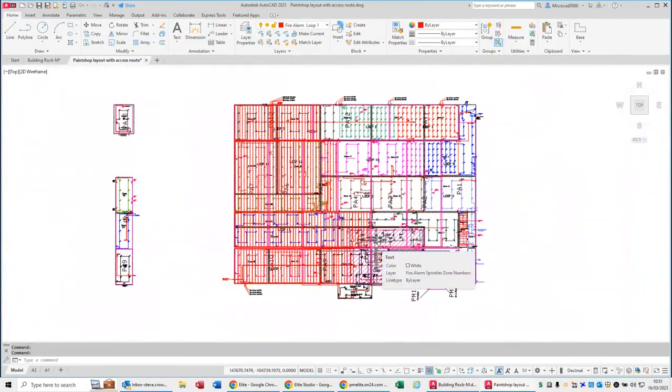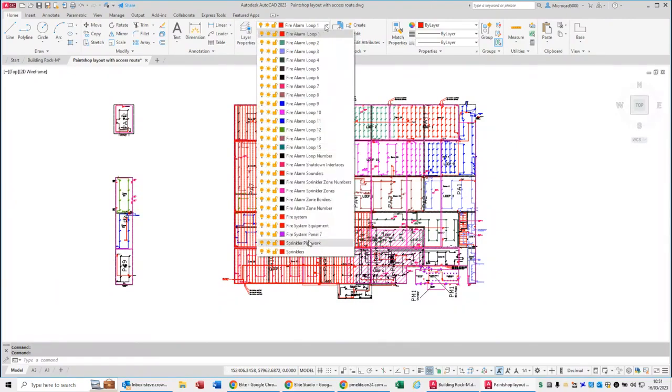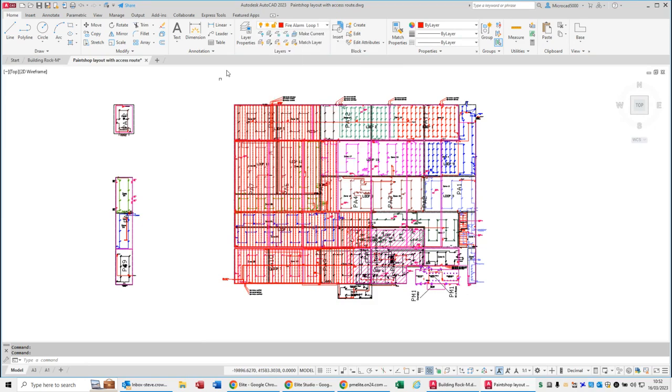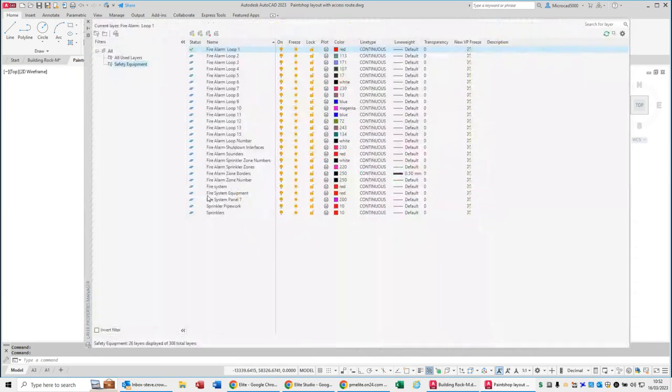Fantastic. Now, an added bonus is this. An added bonus on my pull-down list, it's only showing the layers I'm interested in. In this drawing file, there were 380 layers. Just mental. 380 layers. So that's much easier to manage now, isn't it? Much easier to manage. Okay. There's my layer properties there. So there's my layers in there.